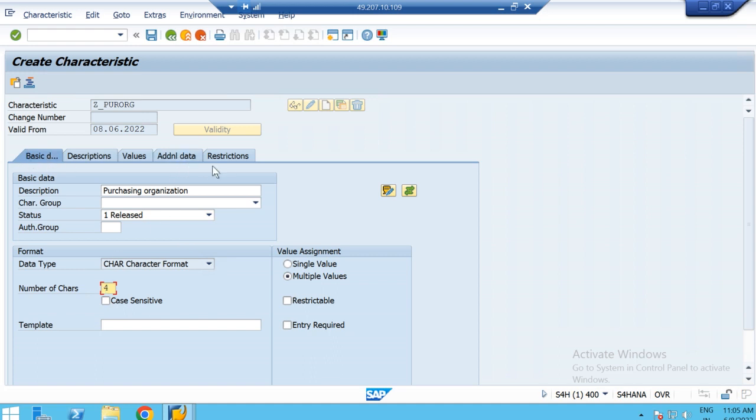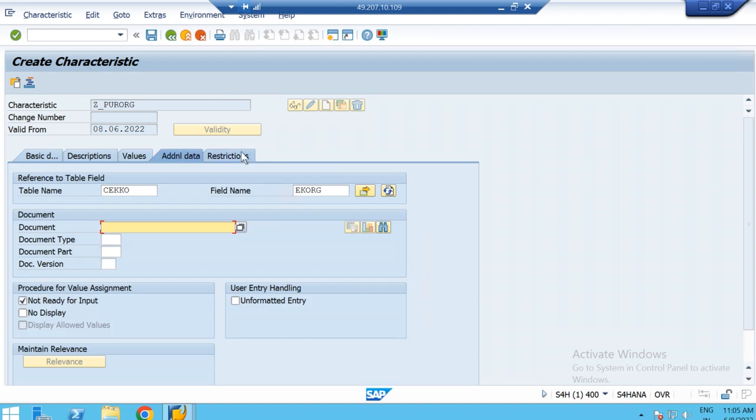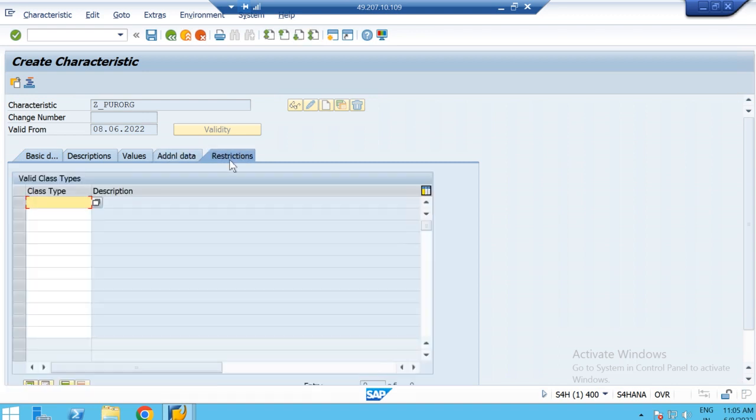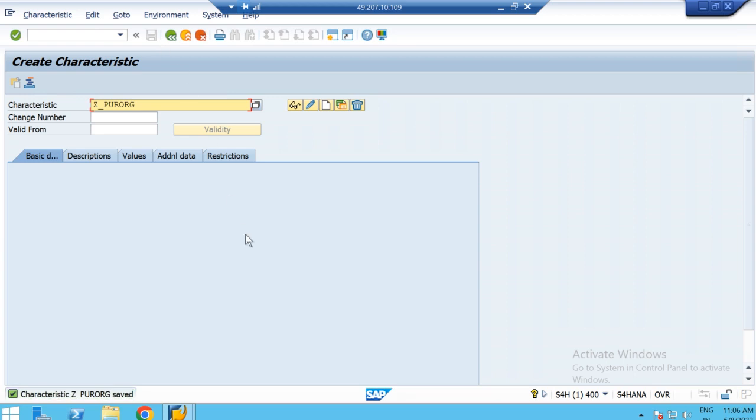Again the basic data. Now go to the additional data, we have already put. Now go to the last one, restrictions. So the class type is 032, which is provided as standard in SAP for the release strategy. For each and everything there is a class type. Similarly, for the material, material classification, batch classification, a different class type is there. So we are doing the release strategy, so we have to utilize 032. Then save it. So one characteristic is created.